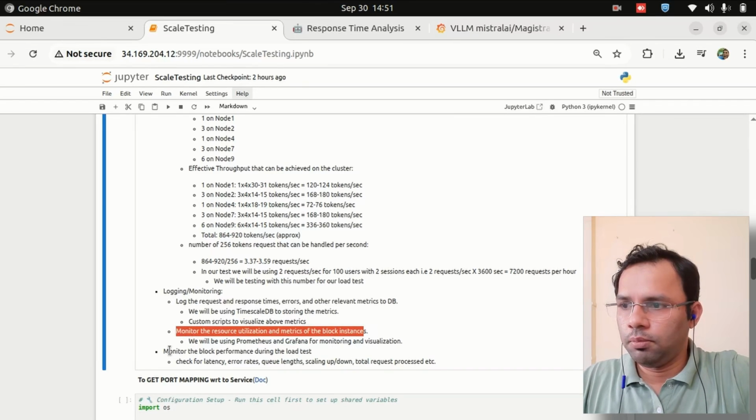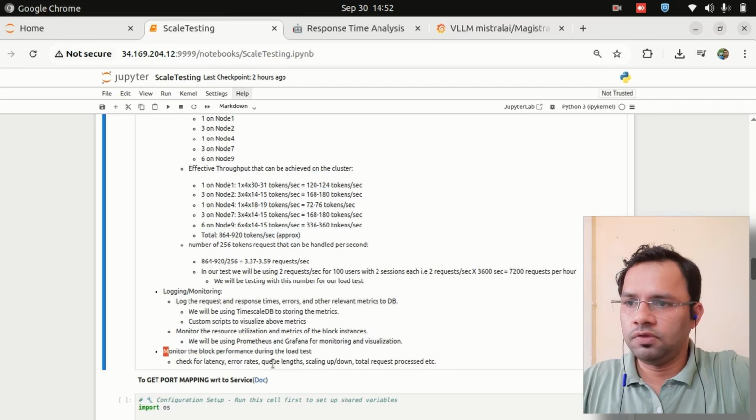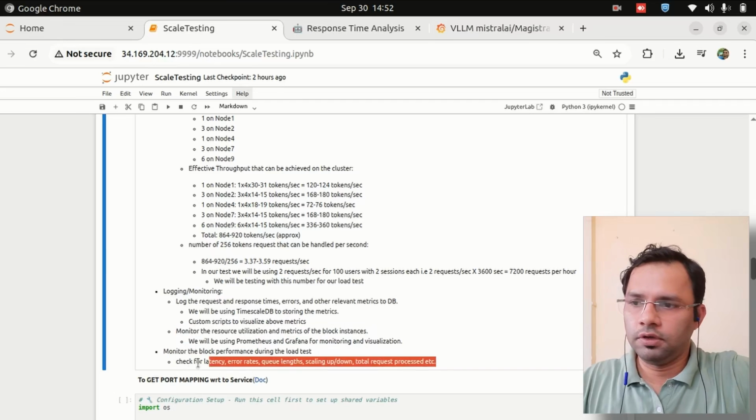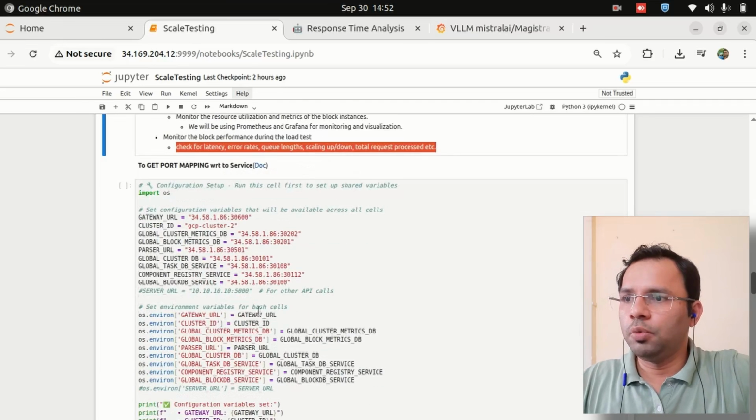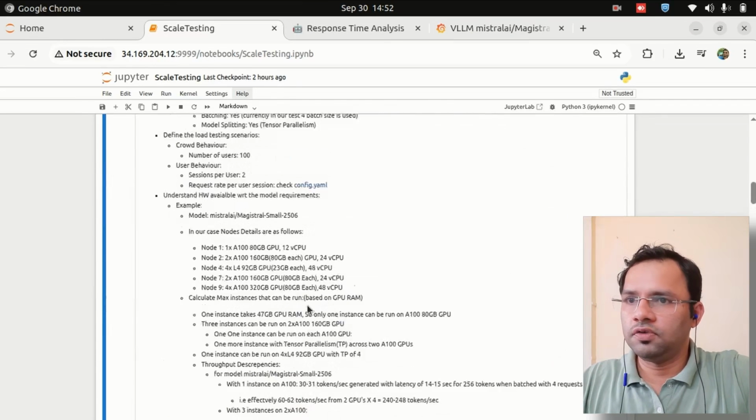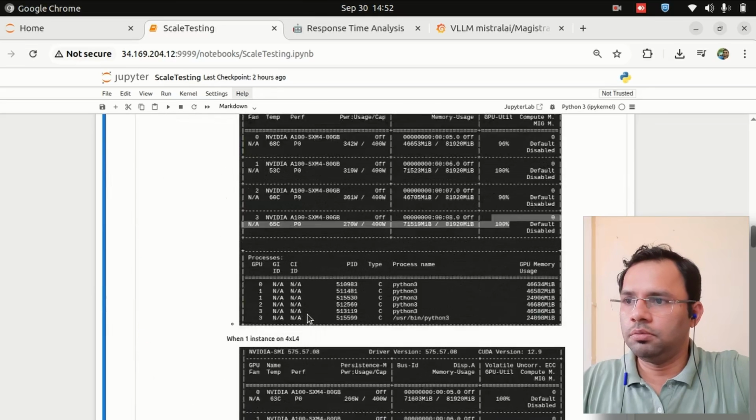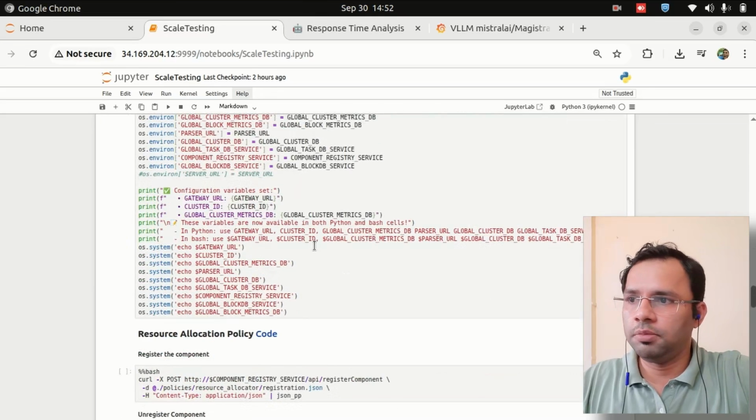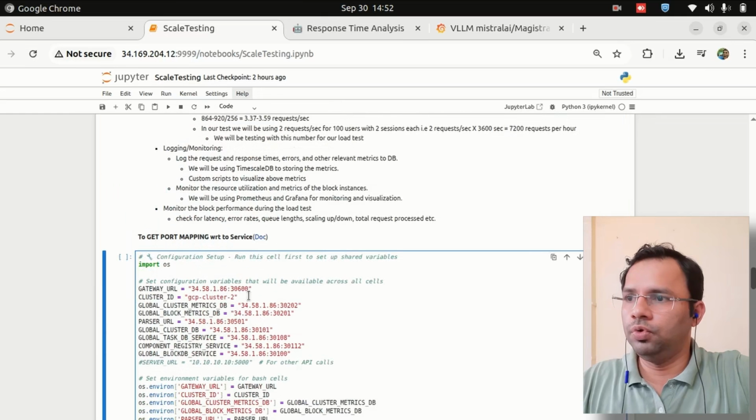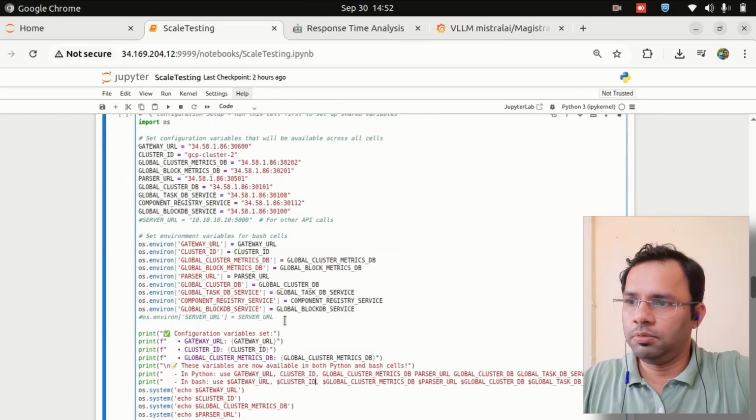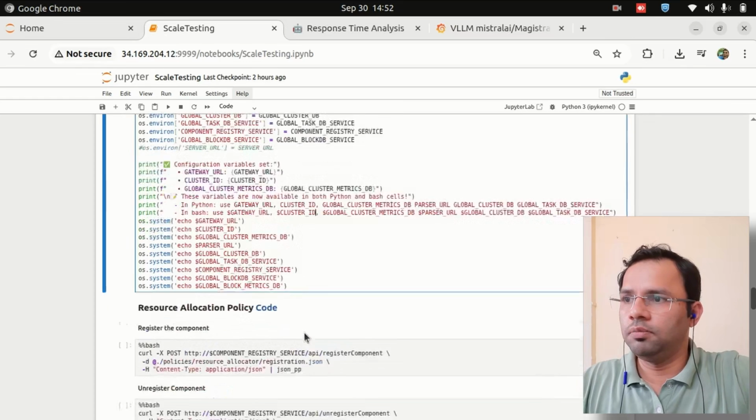Next, monitor the Block performance during the load test: check the latency, error rates, and queue length. I'll be showcasing these things to you. So this is about the theory part. Let's get started. I'll not be running the activity directly, but I'll show you how to do that. This is the main cell where it will initiate certain env variables for this Python to run. So you can simply run this cell.